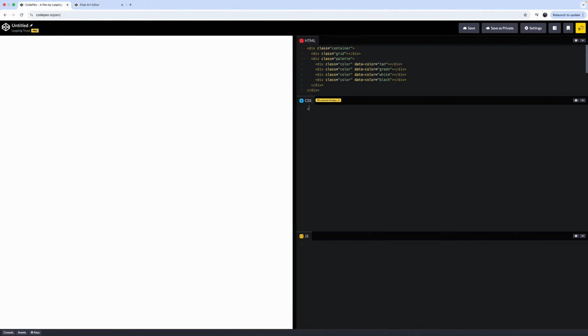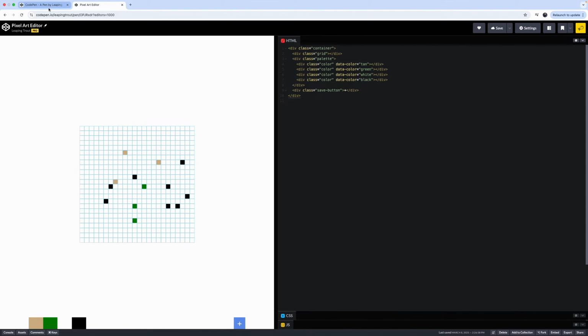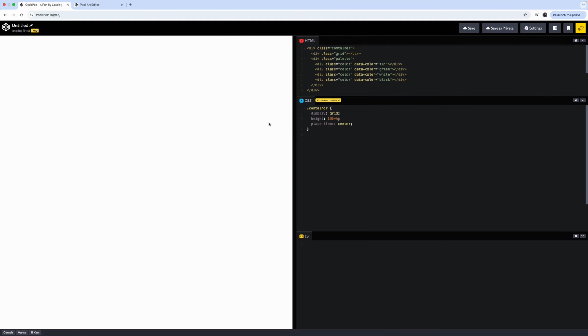Okay, so now we want to style our grid. So let's say we want container, and we basically just want this to center in the middle of the screen. So we'll go ahead and set display grid. We'll set the height to 100 viewport height units. So that will just take up the full height of the viewport. And then we'll say place items center. And what that will do is it will just place everything in the center nicely like we have here. So centered vertically and horizontally.